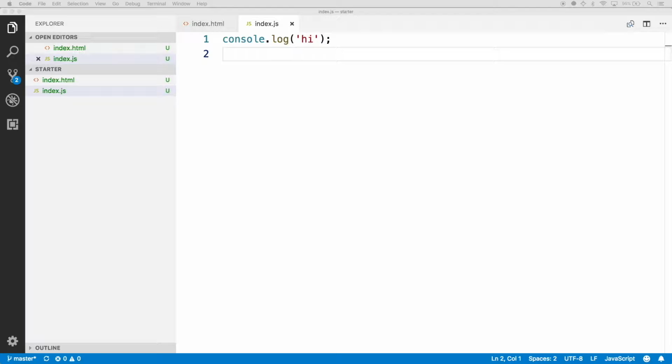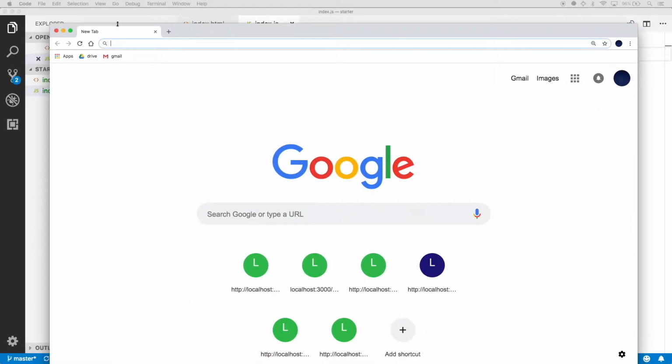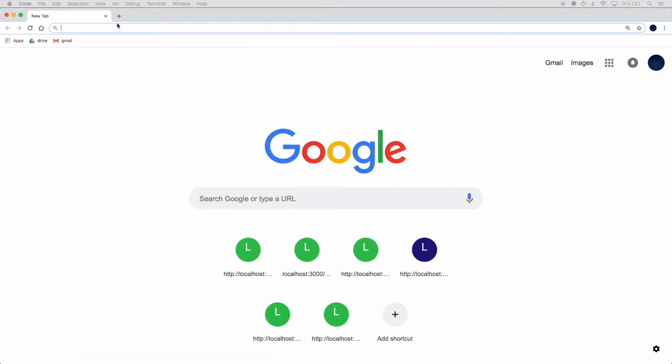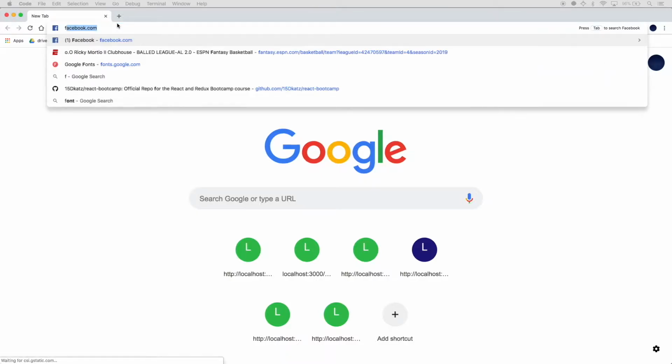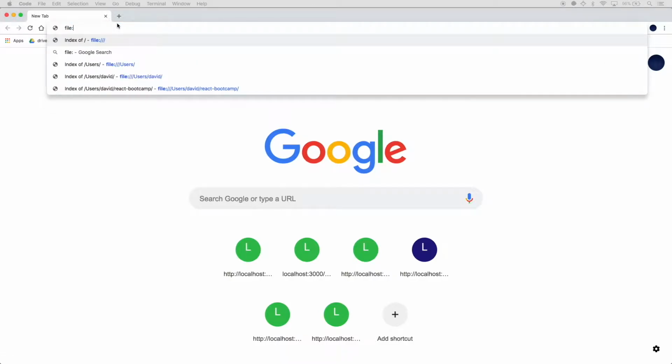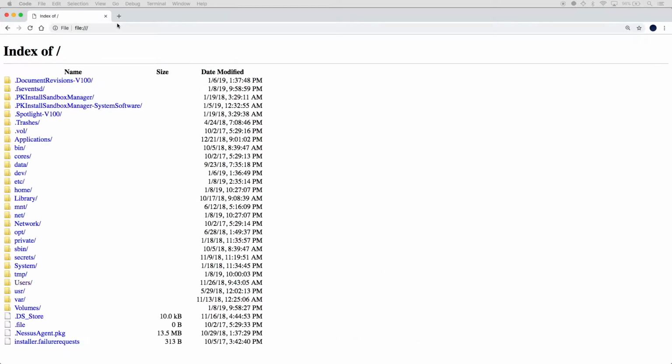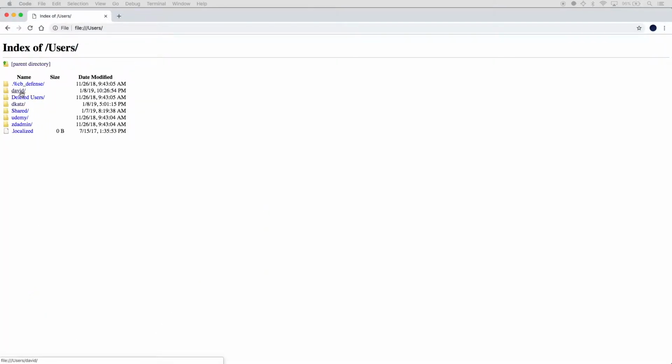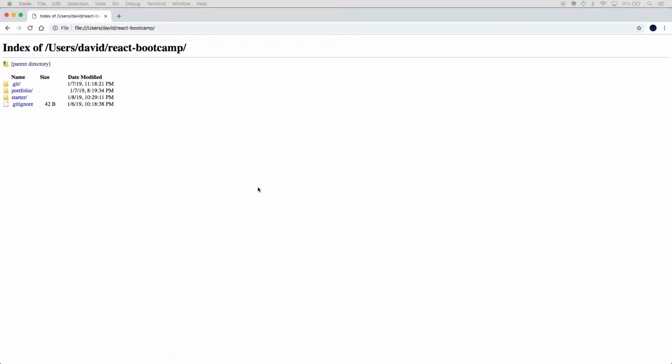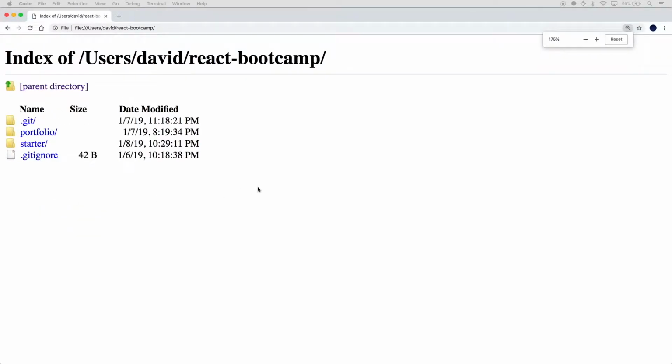All right, go ahead and open up a window on the browser. And then instead of the regular HTTPS protocol, we're going to directly use the file protocol. That way we can access the file system right from the browser. And if you specify a /, you're going to find the root of your overall operating system. Go ahead and find your React Bootcamp directory. For me, that's in users, and then David, and then React Bootcamp. And there is the overall project.